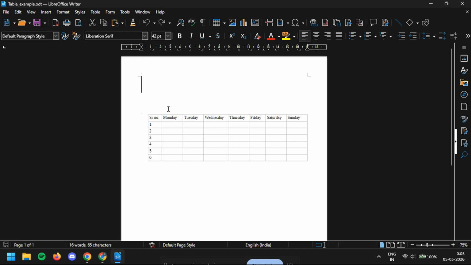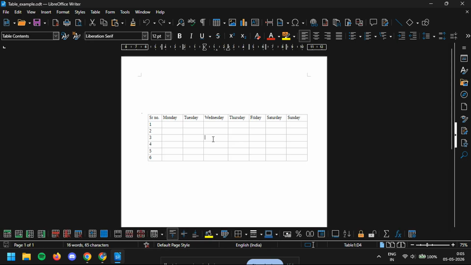Now, scroll through your document until you find the table you want to delete. When you see it, click anywhere inside the table. This is an important step because it tells LibreOffice which table you want to work with. You do not need to highlight every cell or select the whole table manually. Just clicking inside it is enough to activate the table tools.